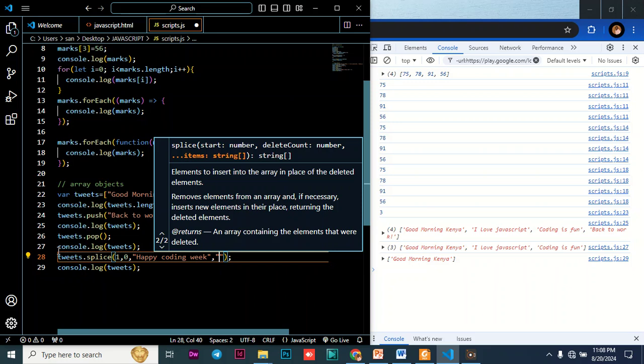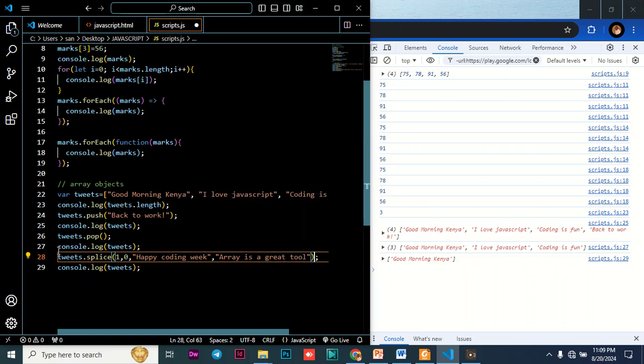Maybe I can say that web development is fun. Okay, or we can say arrays are fun. Is array. You can just say array is a great tool. So if I save this, basically I can explain what is happening in this case.